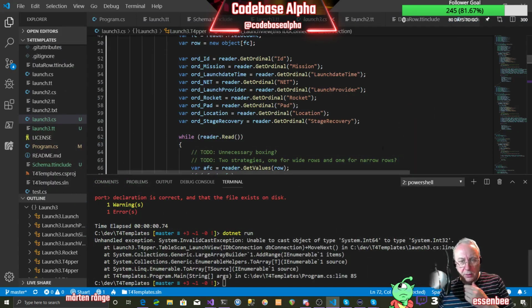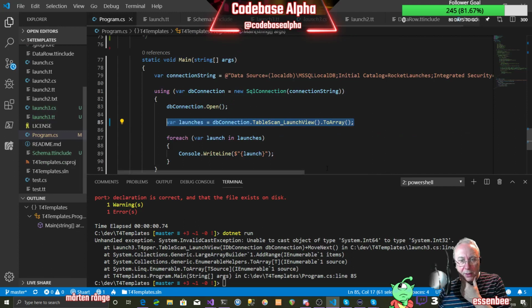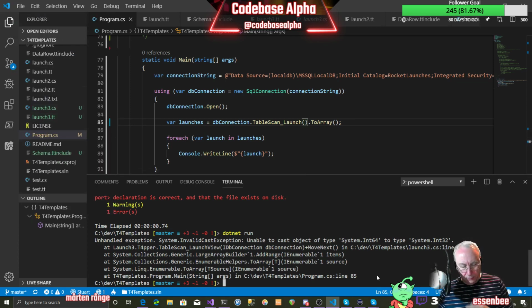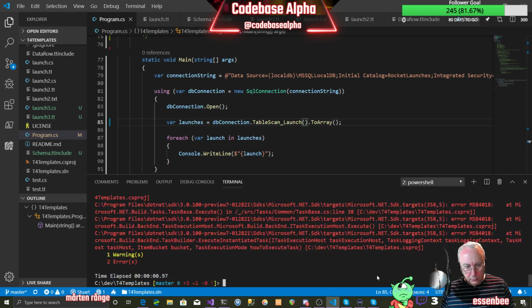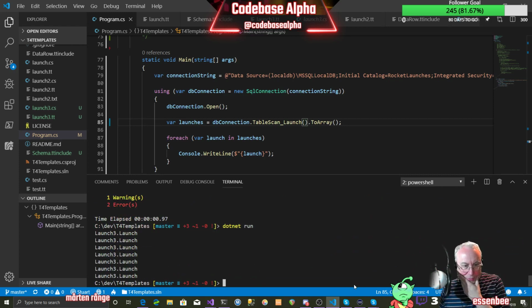Actually, I'll tell you what we'll do, just to see if that is the problem. In program, we will go back to rather than launch view, we'll go back to launch, and run that. Okay, could be a bug in my schema thing. Unthinkable. No, it's fine. There we are. It's because the schema on the view is not compatible. So the view is lying about the data.